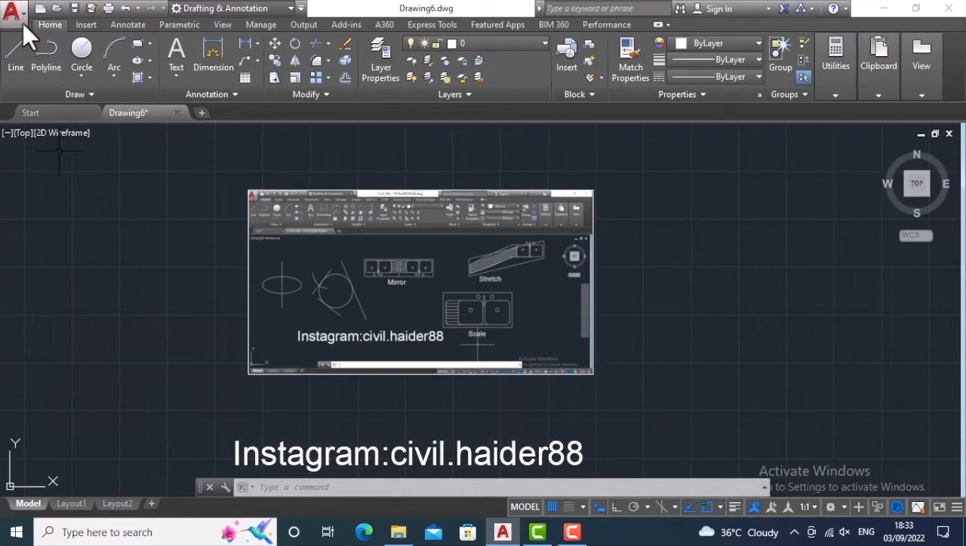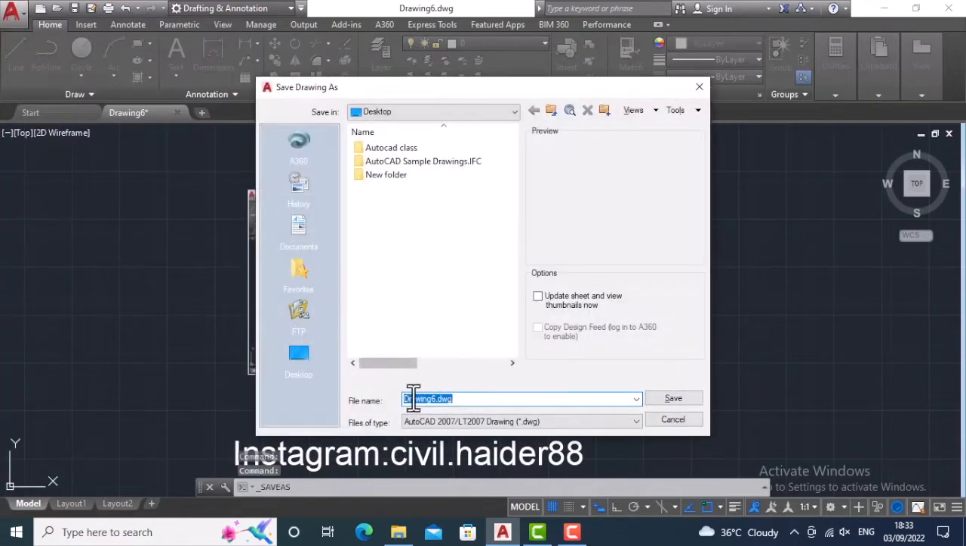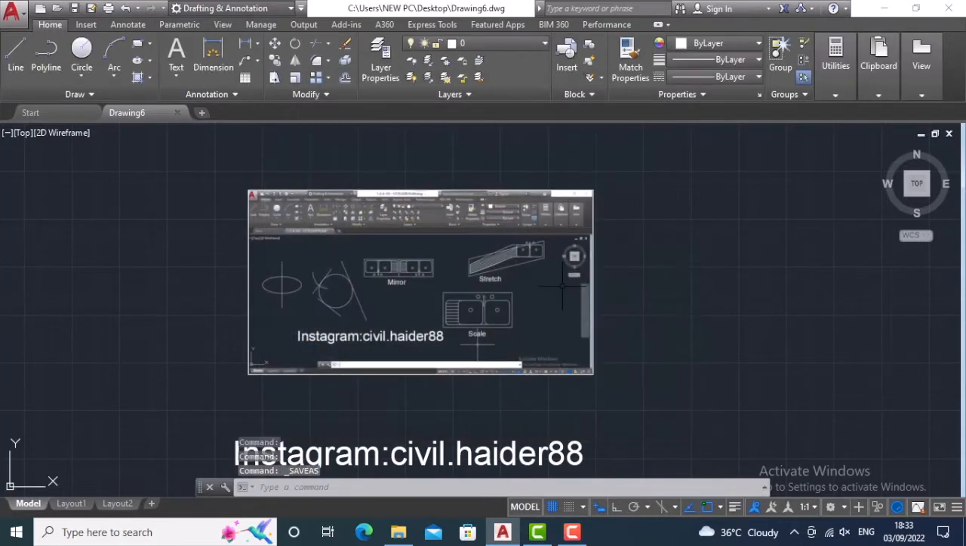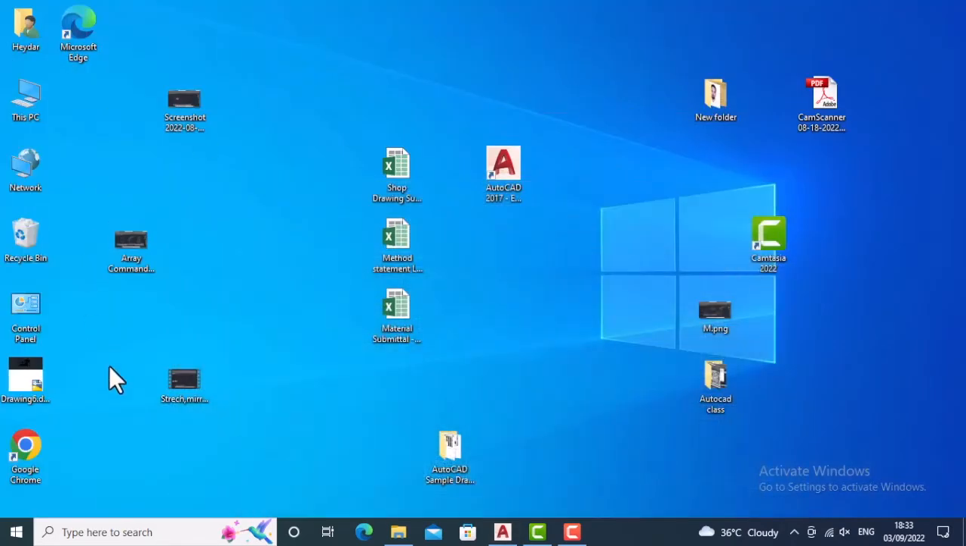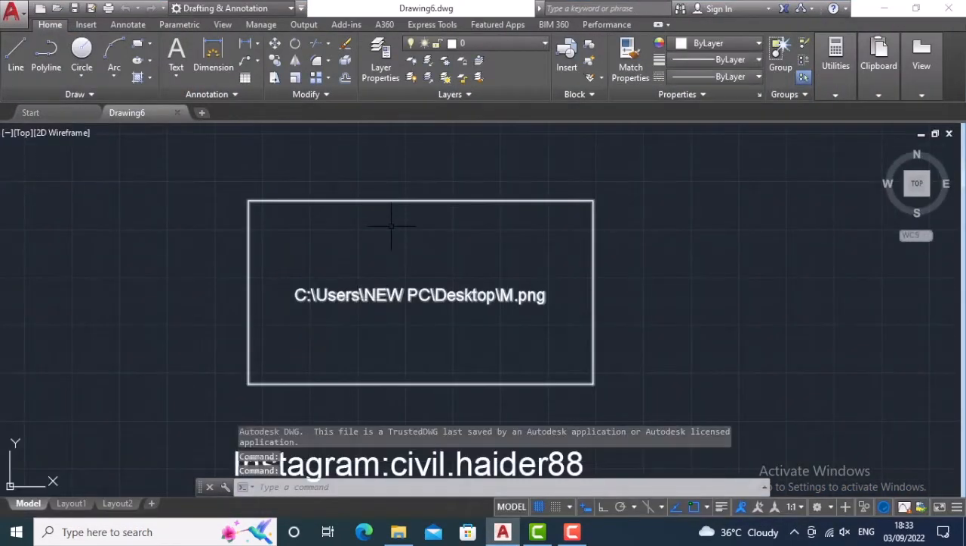Let me save it. I will save this file as Drawing6 on the desktop. Okay, let me close it, and then I will erase the photo which is related to that one. Now let's open Drawing6 and see whether the photo is there or not. As you can see, the photo is not being shown. This is the main problem which all of us have.